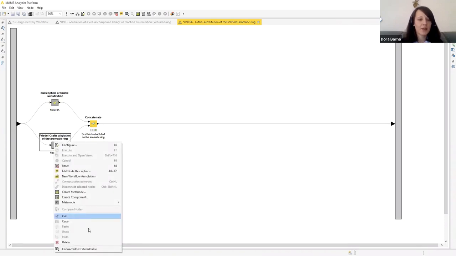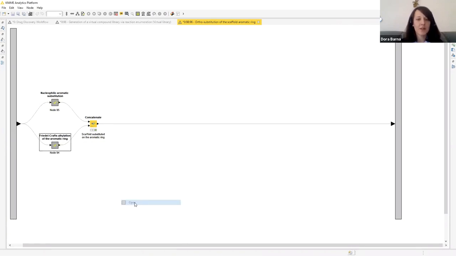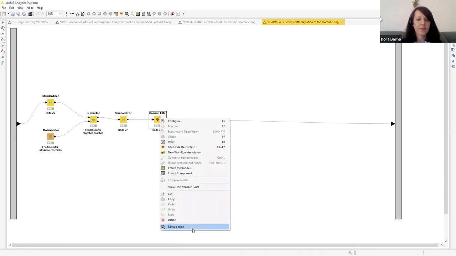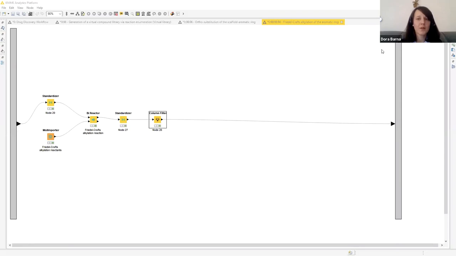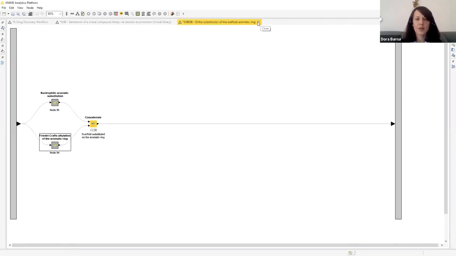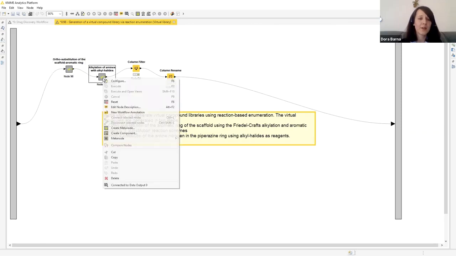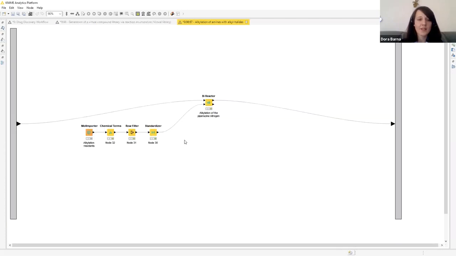And a similar process, very similar, identical process was used for the Friedel-Crafts alkylation reaction as well, to get the product compounds. And finally, these two collections of substituted aromatic compounds were concatenated and sent to the alkylation reaction as starting materials.